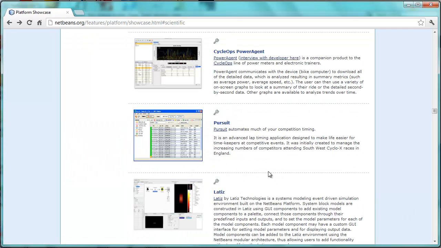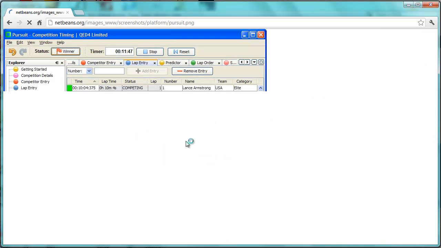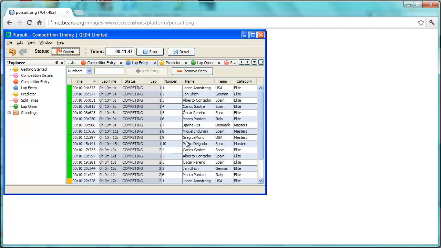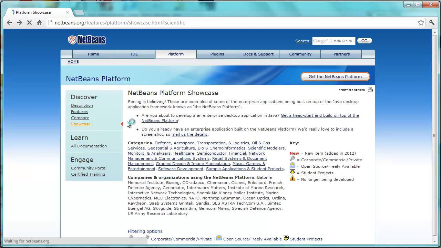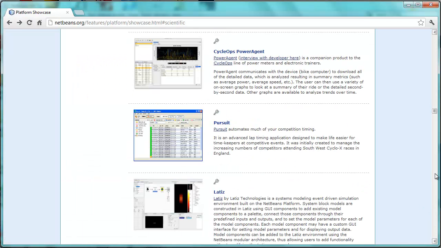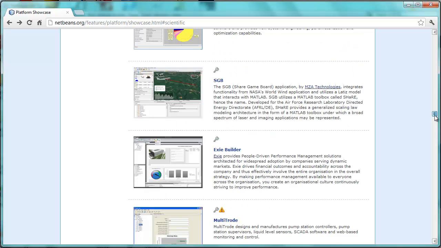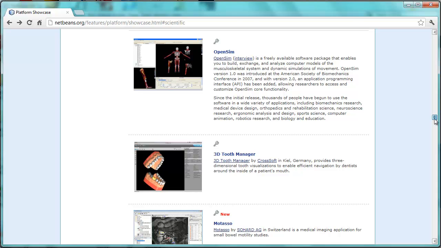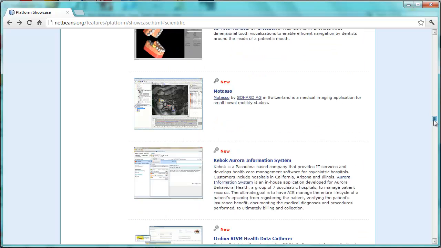If we look, here's another example, Pursuit. So this is competition timing, an application used for tracking the results of races, athletic races, and so on. You can have a look here and you'll see many applications that do exactly what we're trying to achieve. In fact, all of these applications are like that, analyzing some kind of data, whether they are teeth or the human body or whatever.